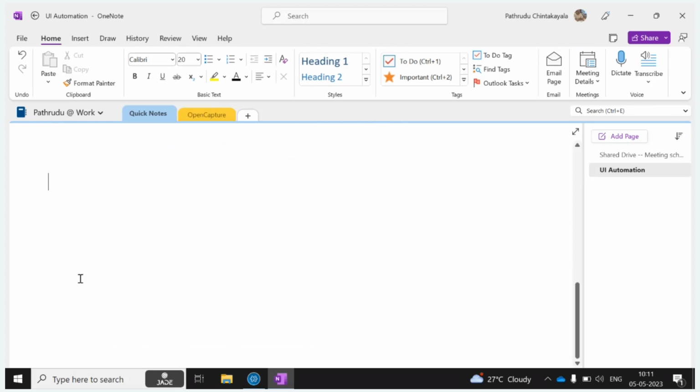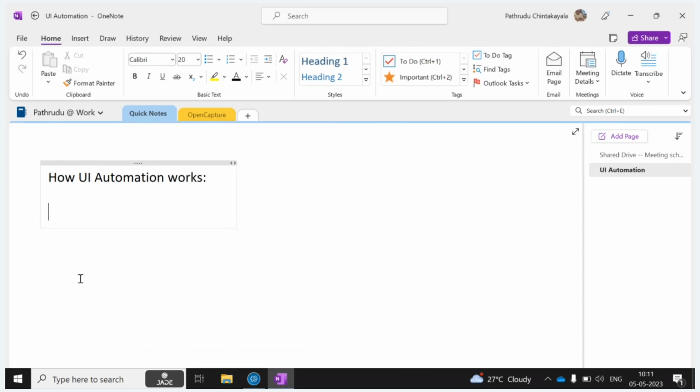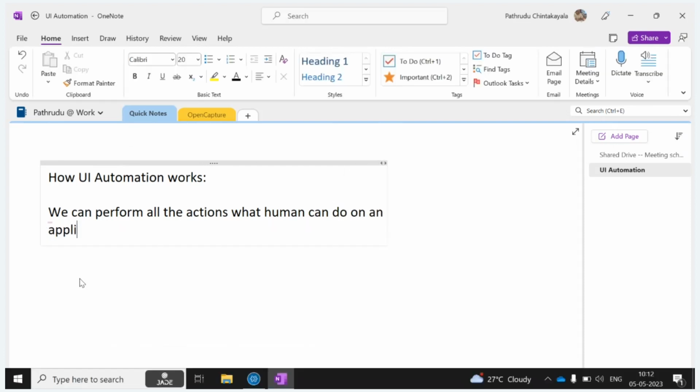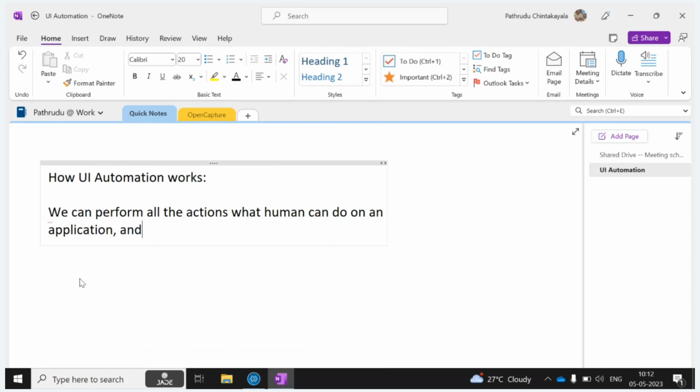So how does UI automation work? See, we can perform all the actions that a human can do on an application, and also more of what we can do easily on an application.